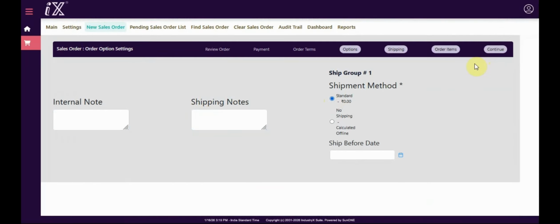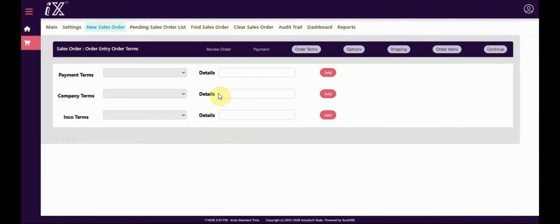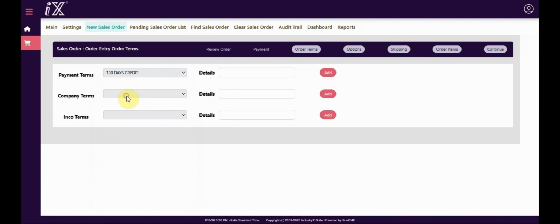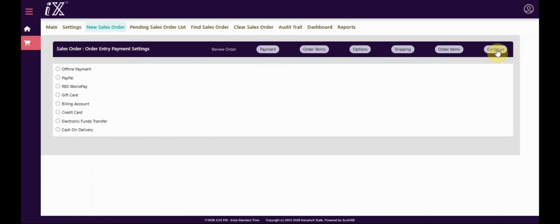On the Order Payment Terms screen, select the payment terms from the drop-down and click on Add. Add company terms and Incoterms if required, then click on Continue. Select the required order payment settings and click on Continue.